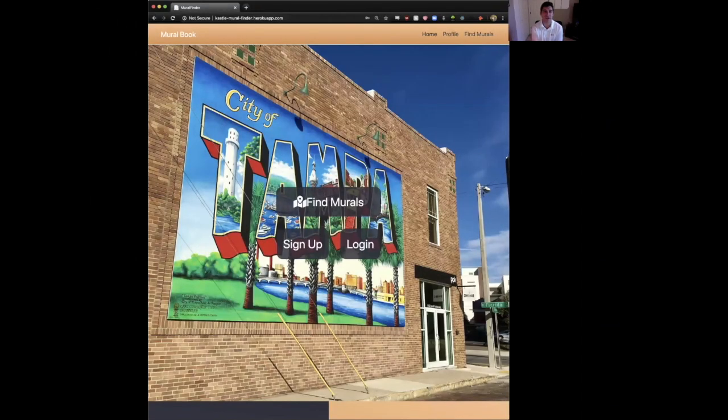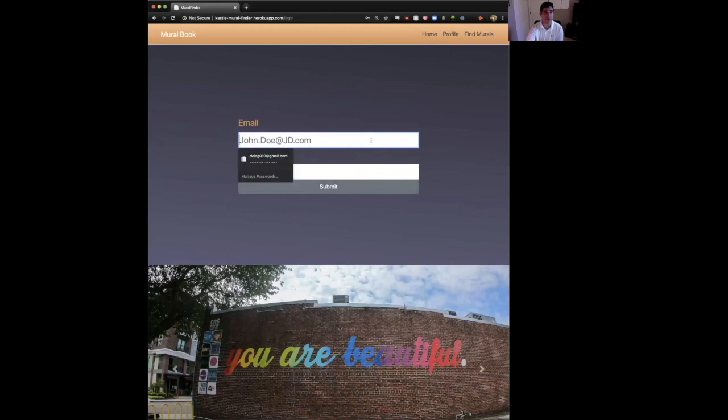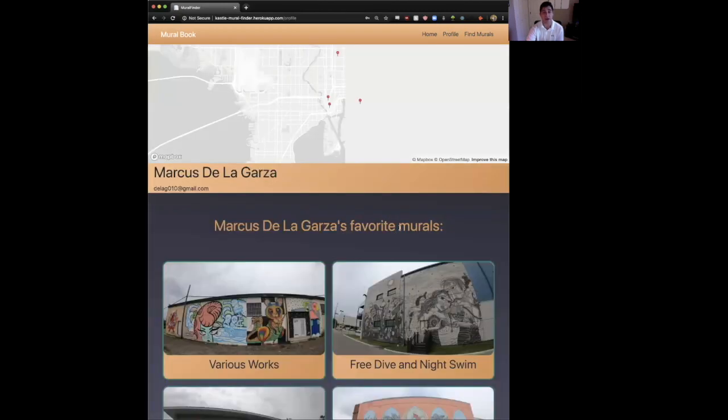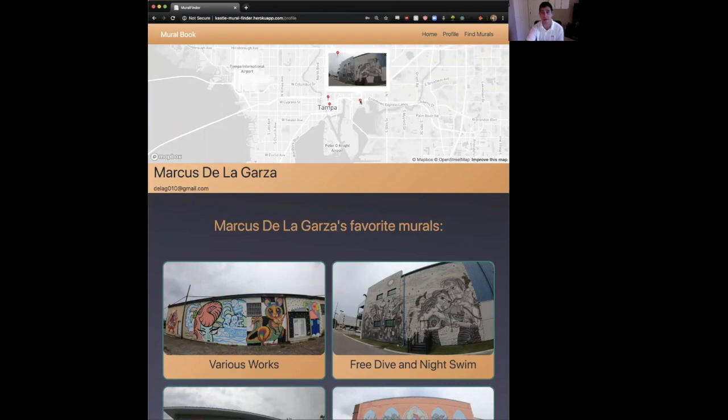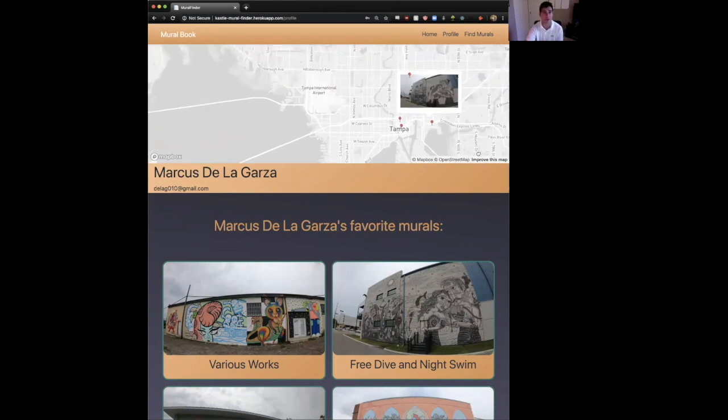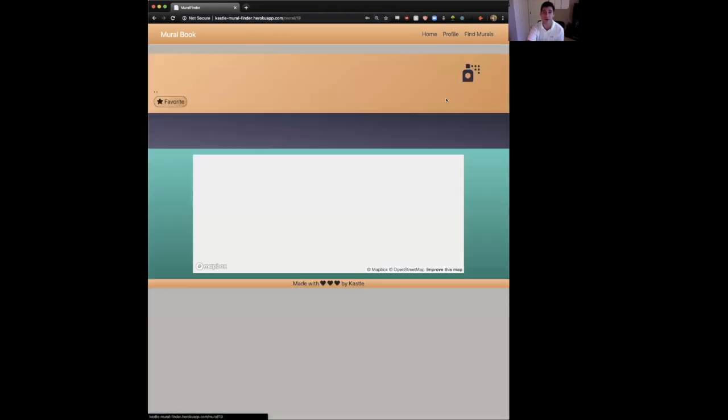Finally, on user sign up and login, they're able to start bookmarking murals. Once they do log in, a user is directed to their profile page where they can view their favorited murals in card view and on the map. Just like all the maps everywhere else on the website, each map pin is clickable so that you can click through to the individual details on that mural.